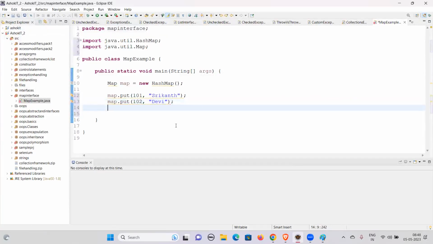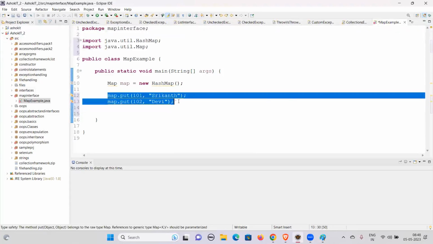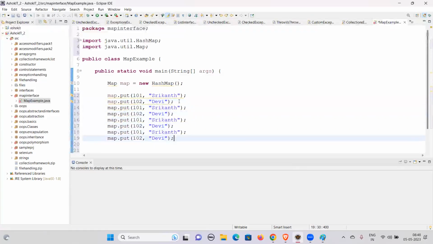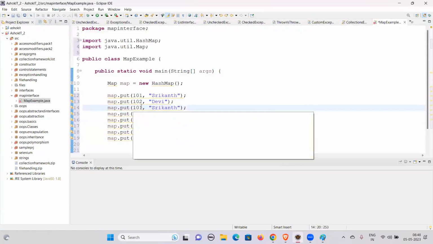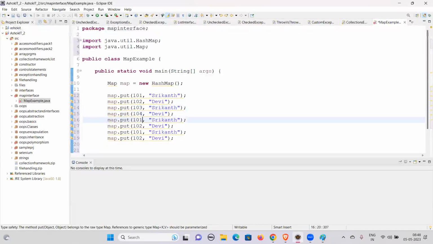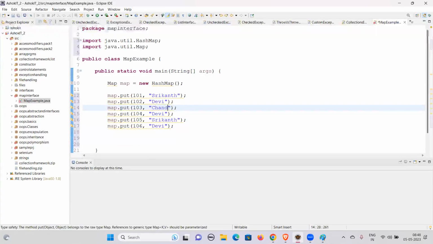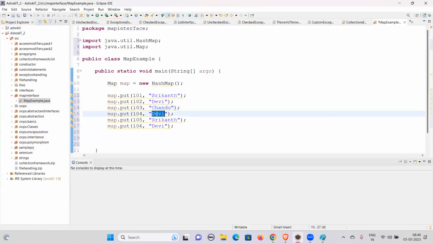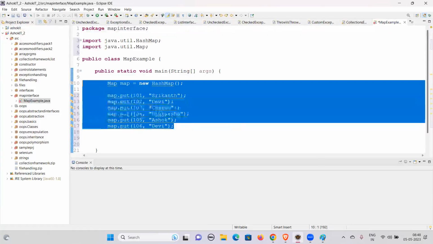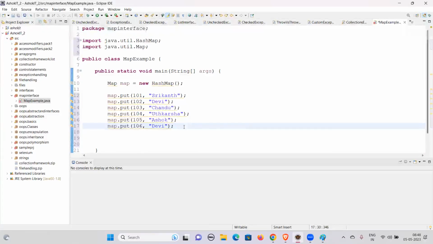Maybe. So I'll try to copy paste these things, so we'll have more entries. Okay, 3 and 4 and 5 and 6. 6 entries. I'm going to name it like Chandu, Darsha, Show, and let's have Devi also. Okay, let's have Devi also.